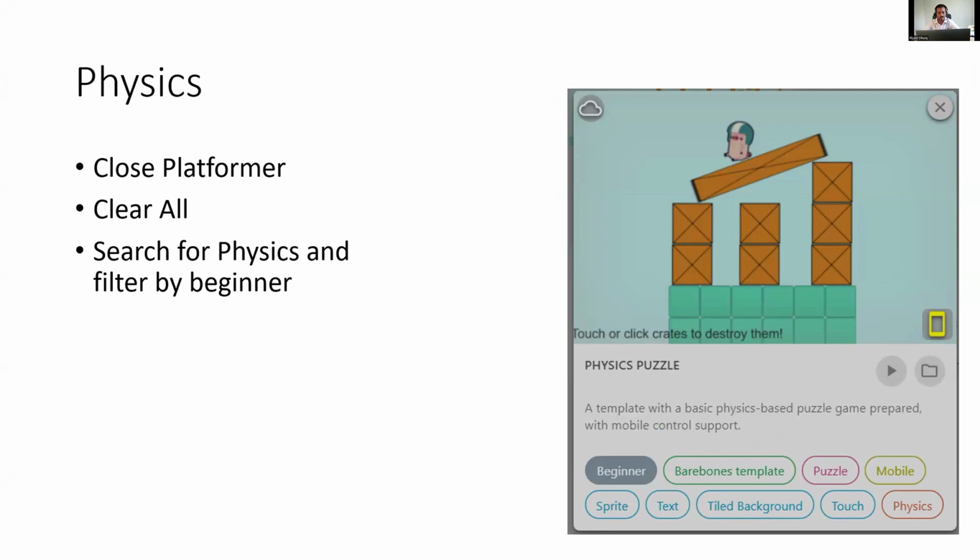Now, there are different types of algorithms inside Construct, and Construct is very easy to use. One example here is a physics-based algorithm. So the algorithm is simply different, and the way of designing the game would be different. So I would recommend you to search for physics puzzle as well to try that.